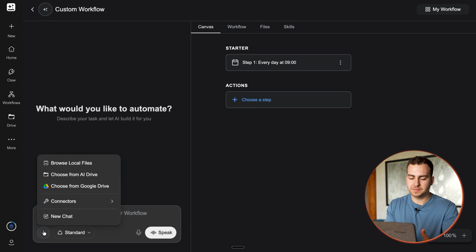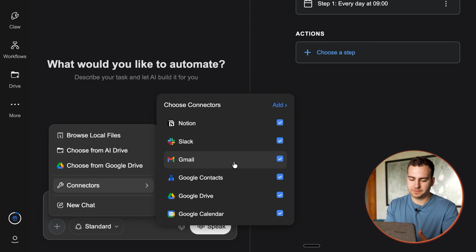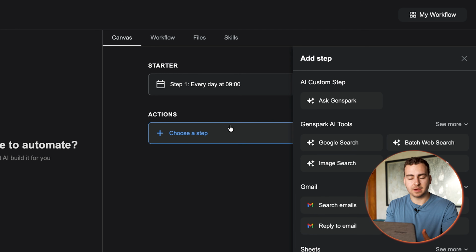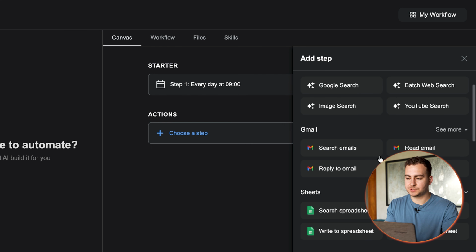Okay, so now we should be connected. You can see if you go to connectors, we have a few here. So we have Google Drive, Calendar, Gmail, Google Contacts. I also have Notion, but we're not going to use that one for this step. Now, the next thing we need to do is add a step. So the first step that we'll go with here is going to be Gmail, right?